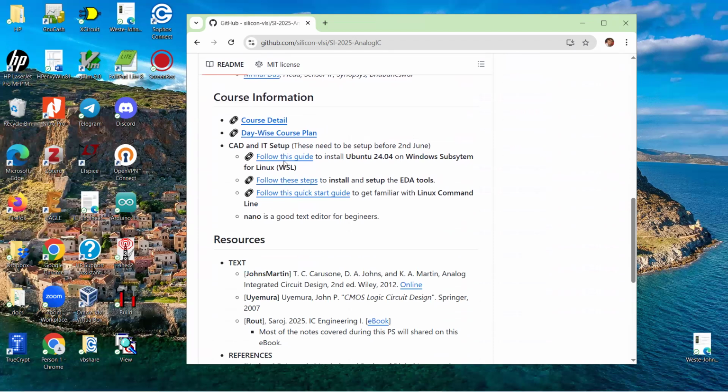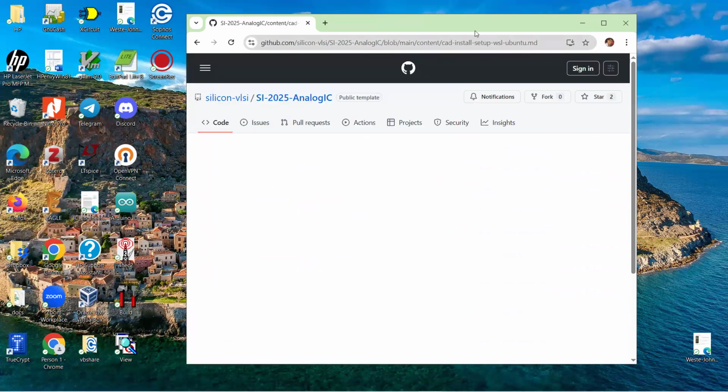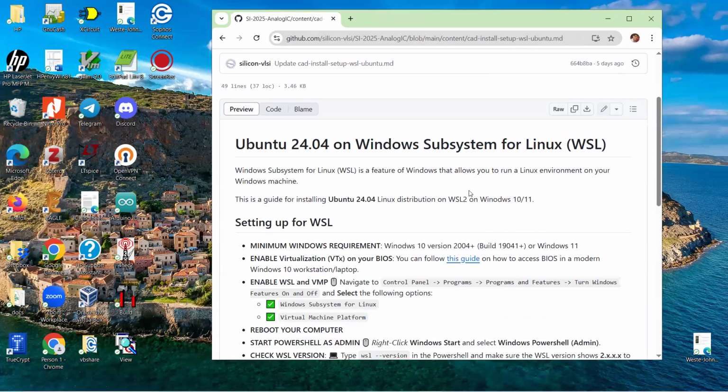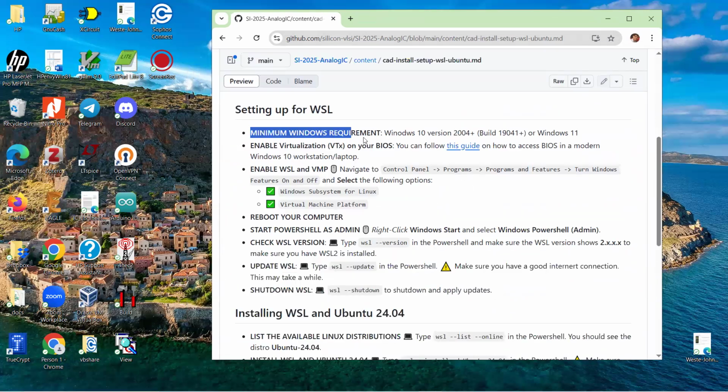So let's go right to the Ubuntu WSL, and at least I'll walk you through. So the first thing you want to do is check your minimum Windows requirement. I think for most, almost all, this should be okay. Make sure, typically this is BIOS enabled. If you're having issues, you can come back and check, but this should be enabled by default in most BIOSes, but it's probably a good idea to check it.